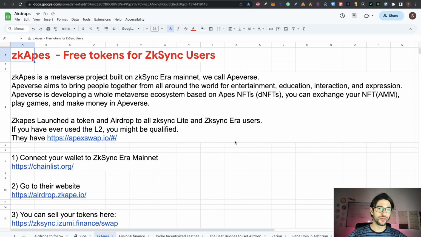Hey guys, well, ZkApes is a metaverse project built on Zksync Era mainnet and was called Apeverse. Apeverse aims to bring people together from all around the world for entertainment, education, interaction and expression. Apeverse is developing a whole metaverse ecosystem based on Apes NFTs, and you can exchange your NFT, AMM, play games and make money in Apeverse.